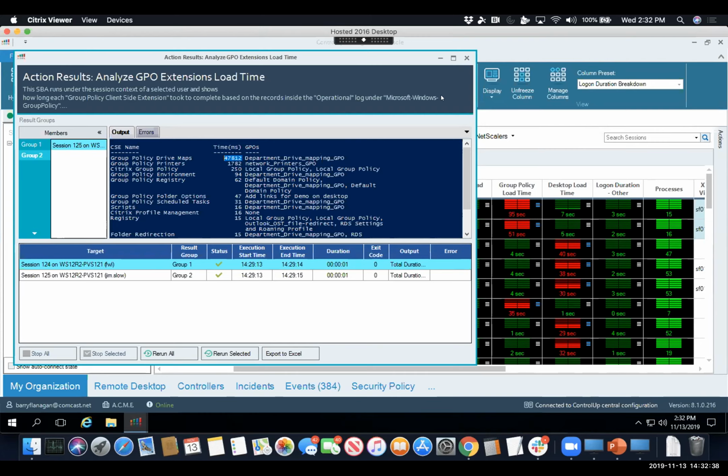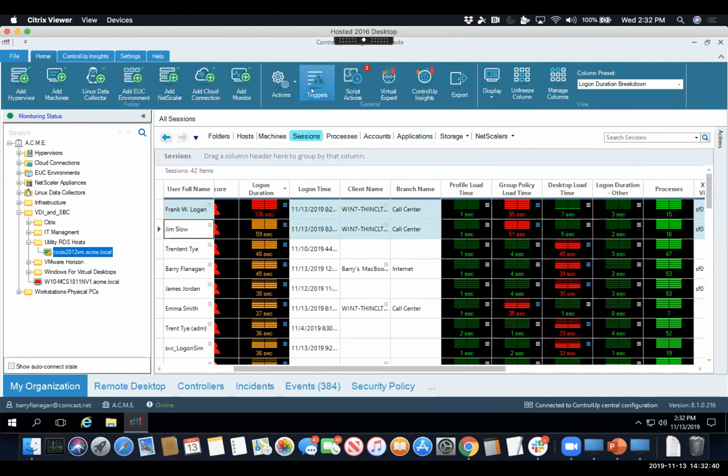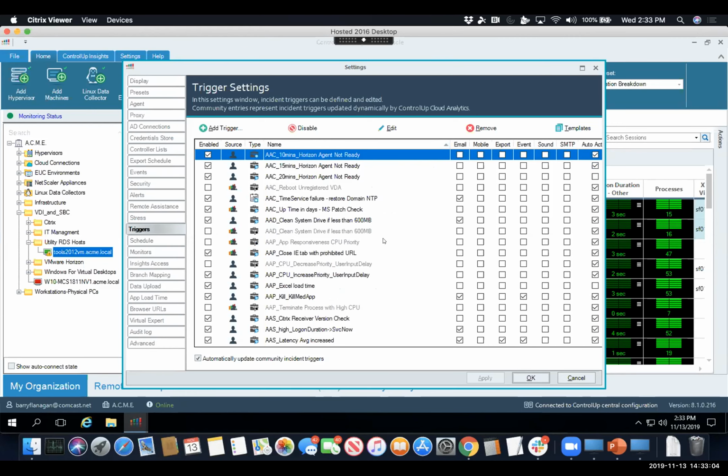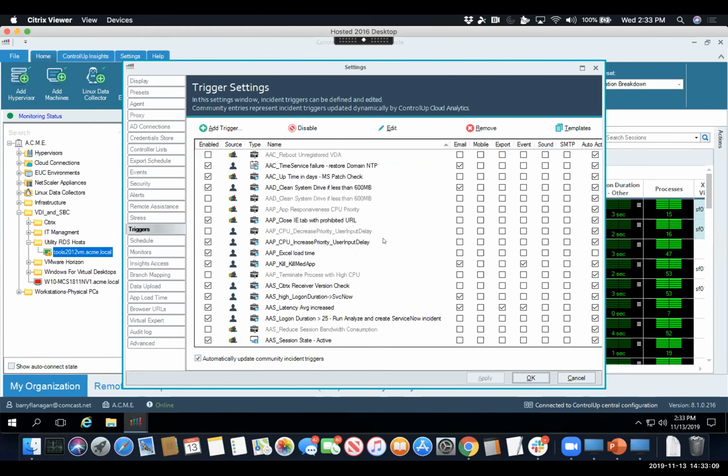One more thing I did want to mention, with ControlUp automation, I could actually set it up so that I troubleshoot a high login duration every single time and have that sent to a help desk ticket. So you can see here in our triggering system where we alert you when there's a problem. One of the options now is automated actions. So what this allows you to do is you could actually create an automated action that basically troubleshoots your login duration automatically and sends the output to a help desk ticket.